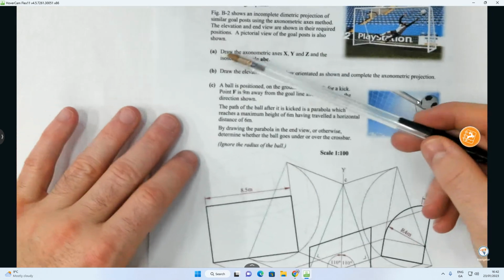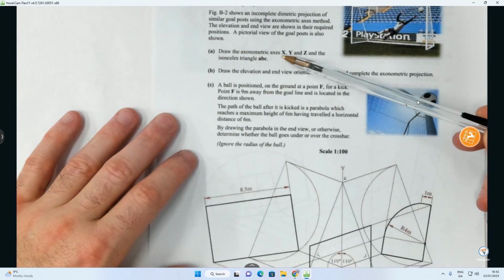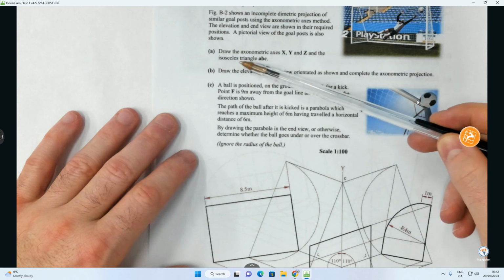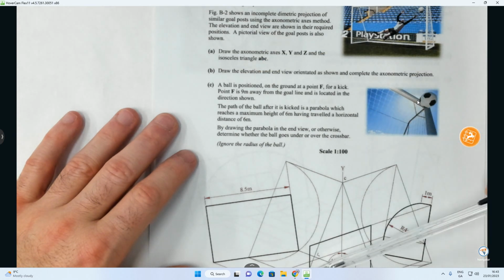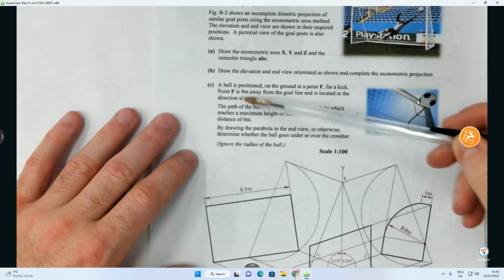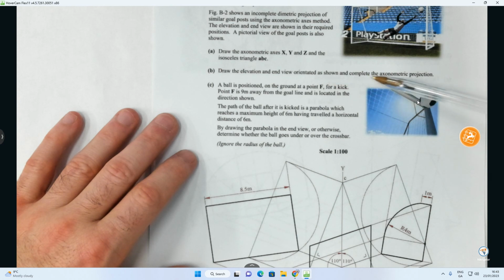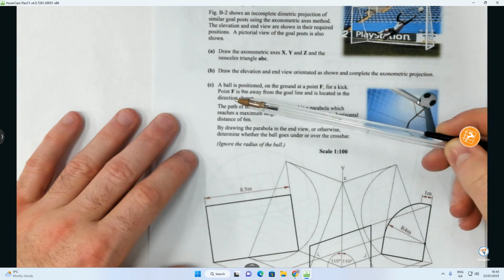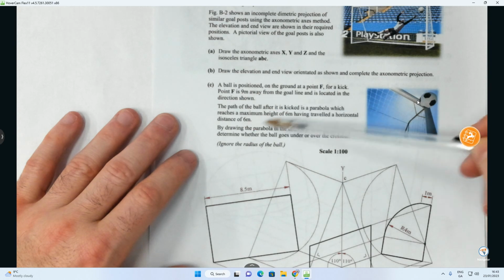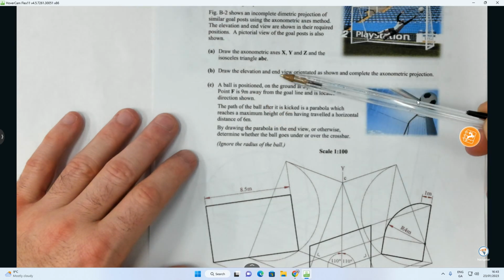So it says here, part A, draw the axonometric axes X, Y, and Z, and the isosceles triangle ABC. So A, B, C, and then the X, Y, Z axes. Part B, draw the elevation and end view orientated as shown and complete the axonometric projection. And then part C, we'll get onto near the end of the question. I'll come back to that. So part A and part B.